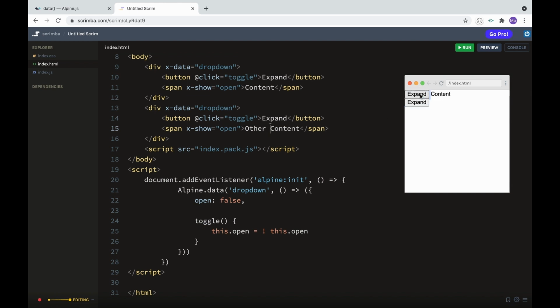It has its own variable and function. I can make them both toggled, and this is the cool thing about Alpine, I can make them both false, and they're independent. Each one has its own open variable, and its own toggle function, and this way you can reuse the code. It makes reusing code so efficient and makes your coding very concise. You don't have to keep repeating the code again and again.